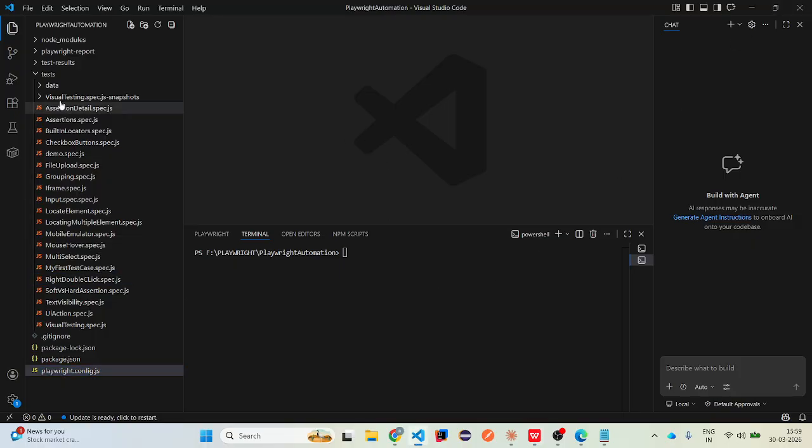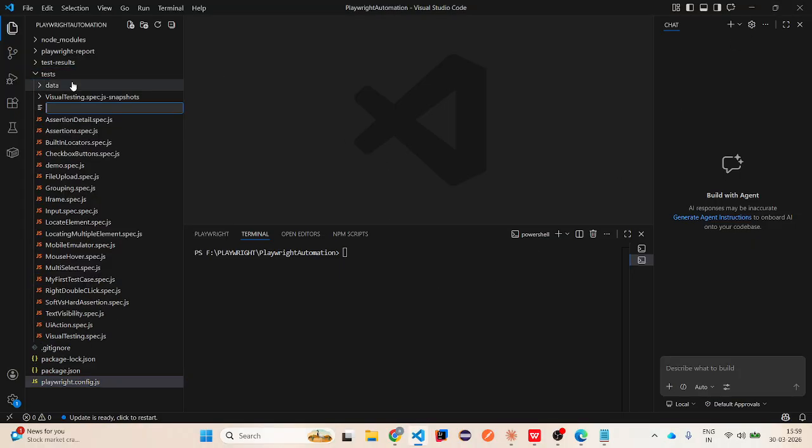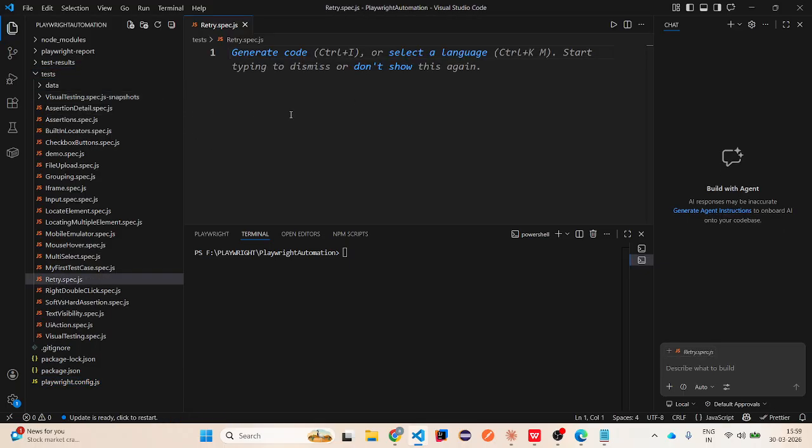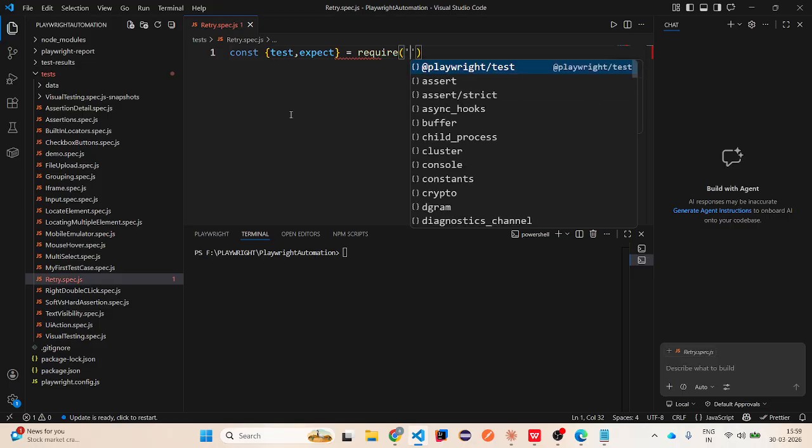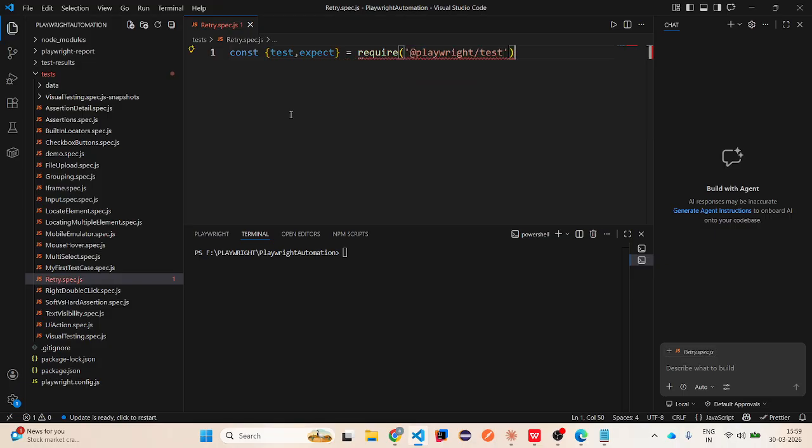This is the VS Code where I'll add one more file, that is retry.spec.js. Here I'll write a very simple test case. First, I'll write the import statement, that is test comma expect equal to require. Inside that, you have to import the Playwright test module.